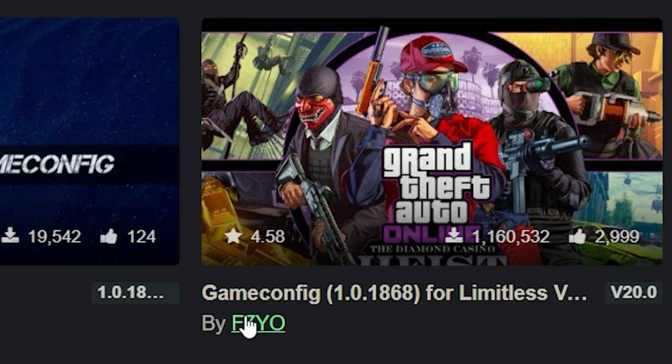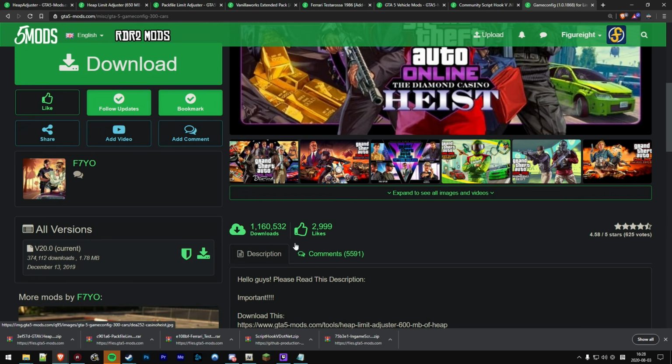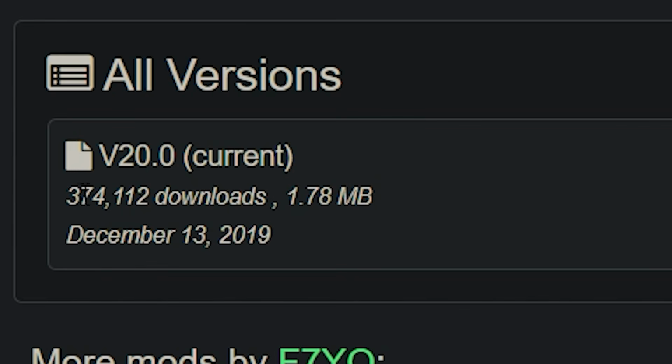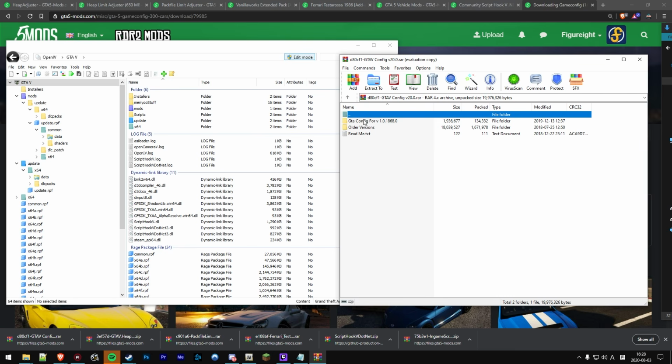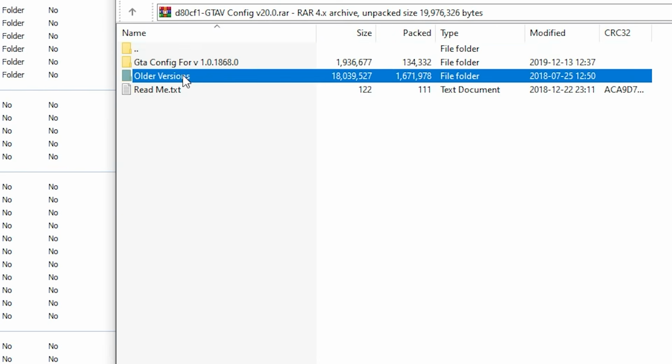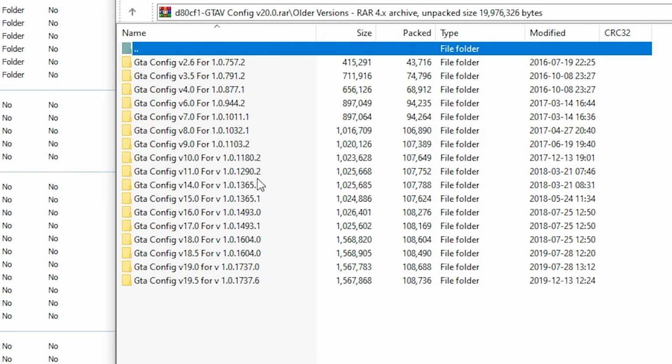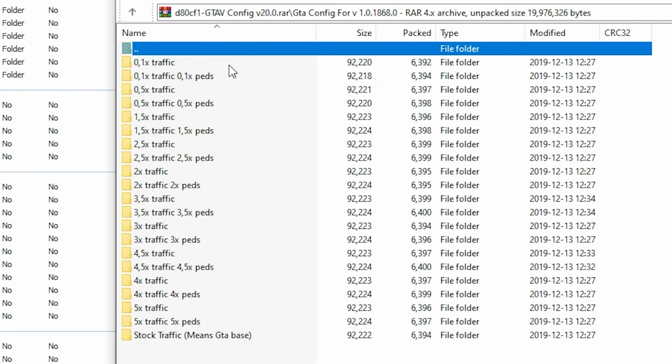But in my case, I recommend this one by F7YO. It's a very highly downloaded one. 374,000 downloads on this one. Now that we downloaded this, we have our WinRAR, and we have a bunch of versions here. We have older versions as well for many different versions inside of this, but we just want the latest one.